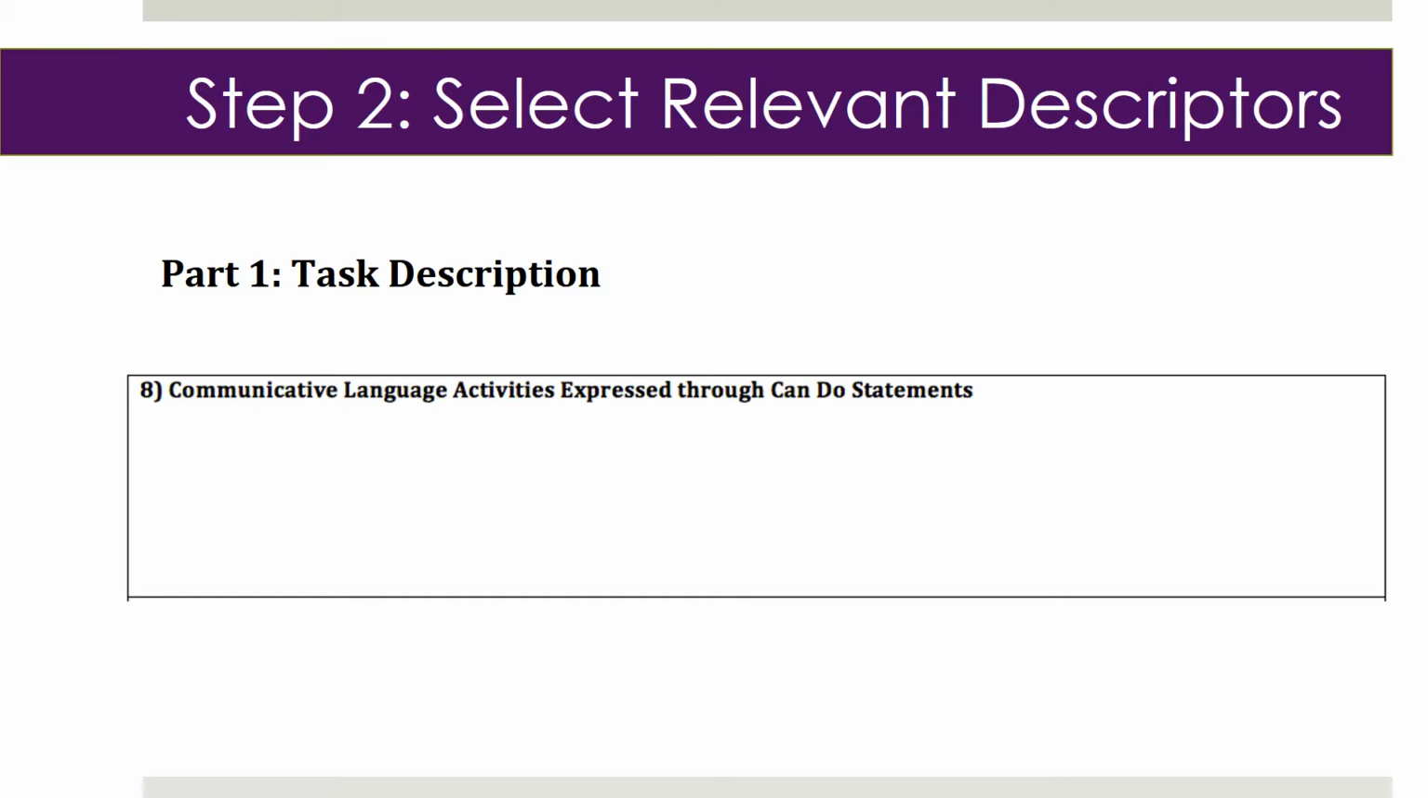Let's start with Section 8, Communicative Language Activities Expressed Through Can-Do Statements. These refer to what the students can do in terms of speaking, writing, listening, interacting, or a combination of these.